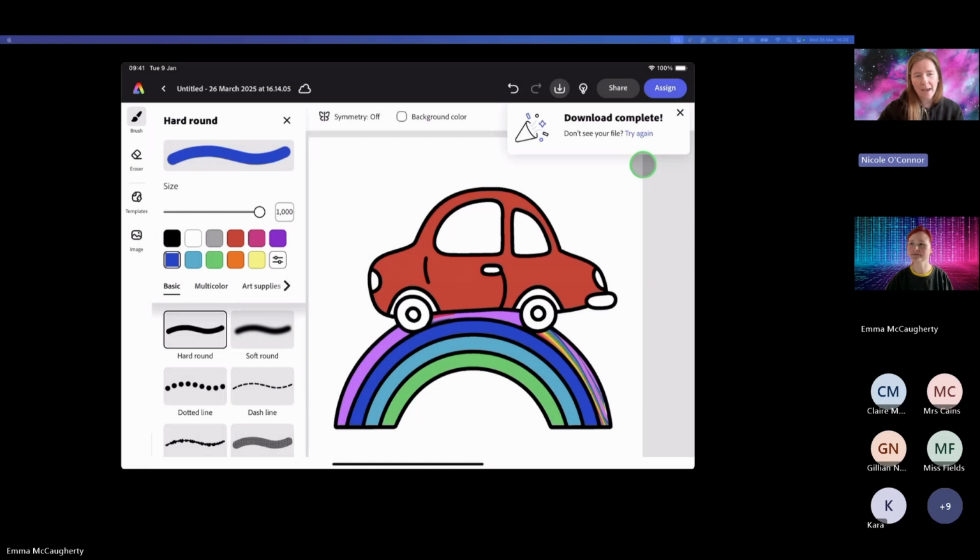There we go. And then to go back to the Adobe Express homepage, all you do is click the A in the top left corner.